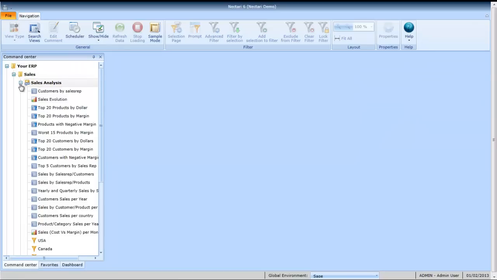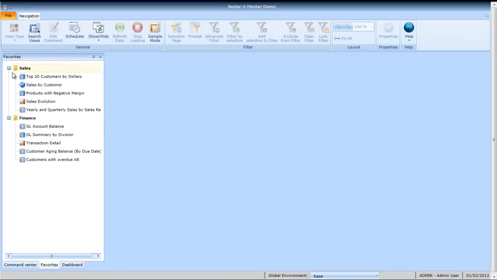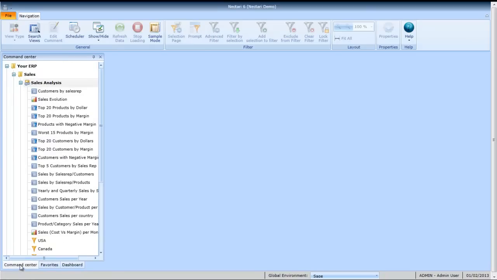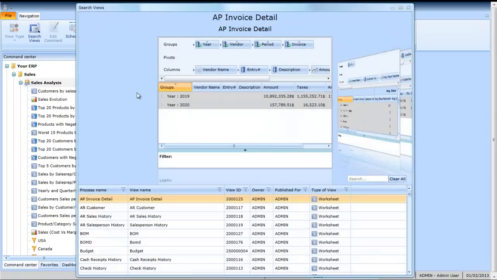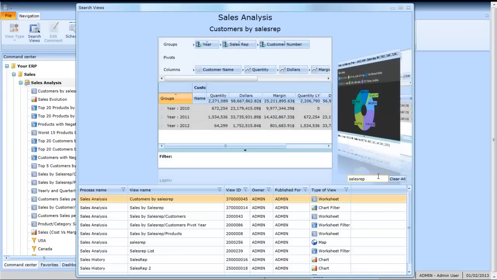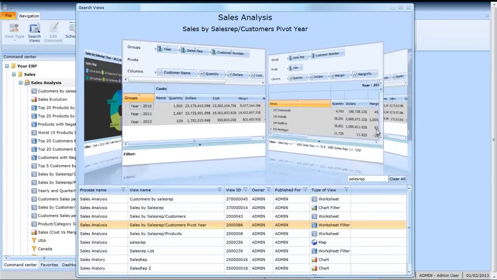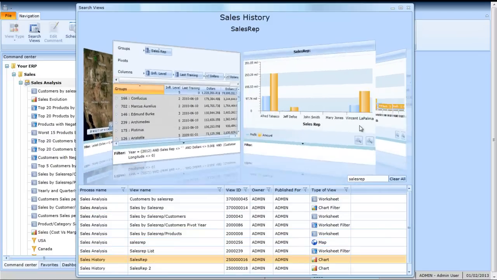To help you better organize your views, Nectari includes a favorites section. There is also a powerful search views functionality, which gives you a preview of all the views which you have access to, and includes a search functionality. You can browse the views and select the one that you need.